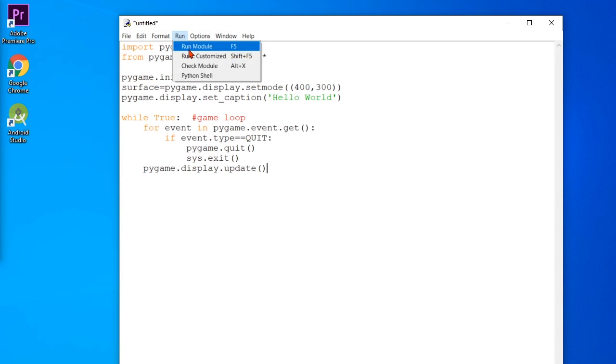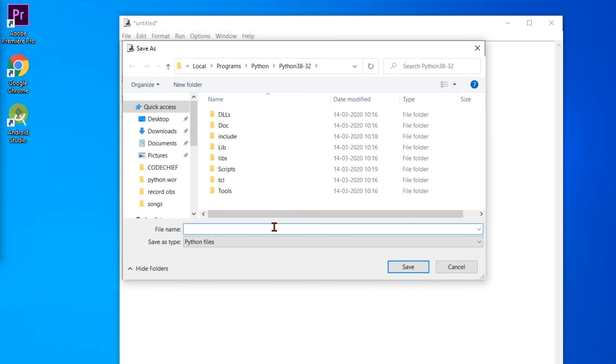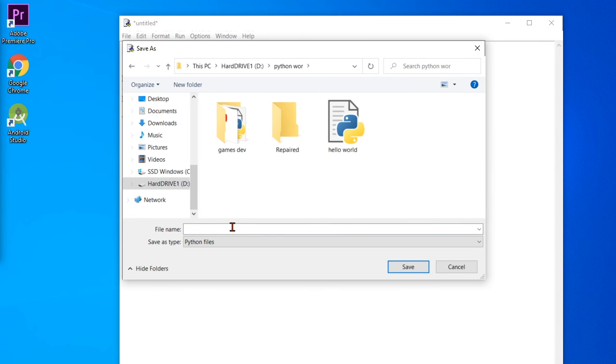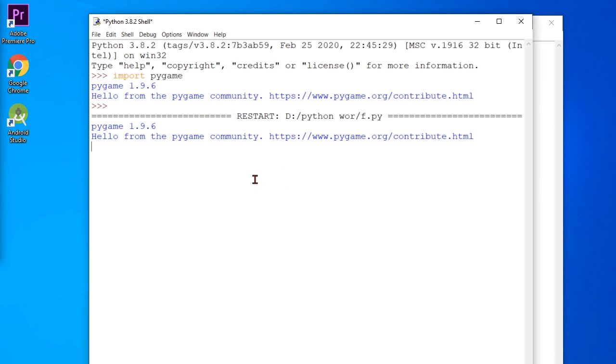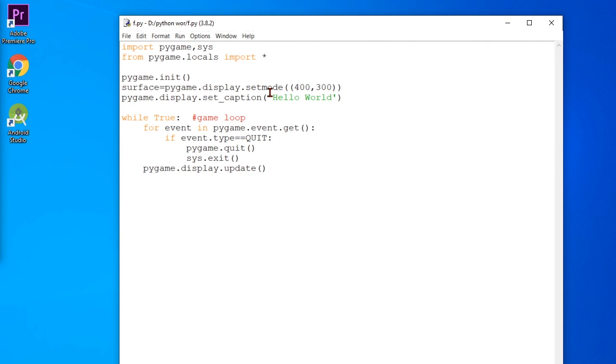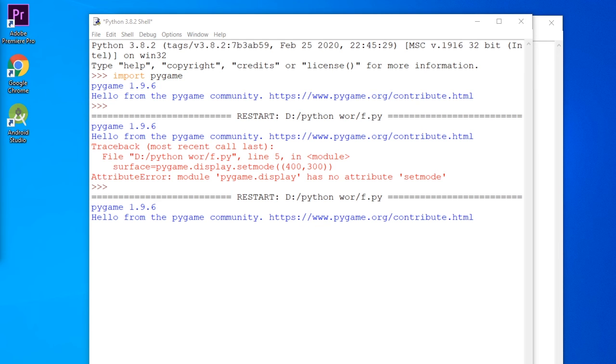Let's just try and run this. It must be saved. Let's just go to my hard drive and save it here, and just give it as F. Okay, so yeah, we got this running. Oh, we got an error. It's telling pygame.display has no... Okay, it is not only set mode. You have to have underscore, set_mode. Okay, I think there are no bugs. I'm tired of these errors. Yes, so we got the window.